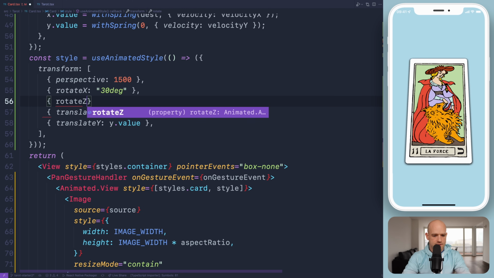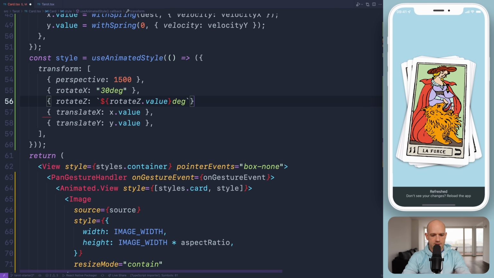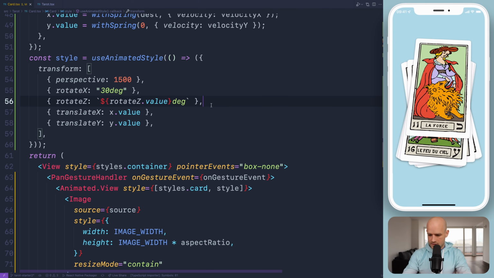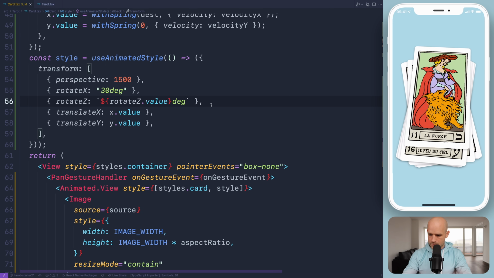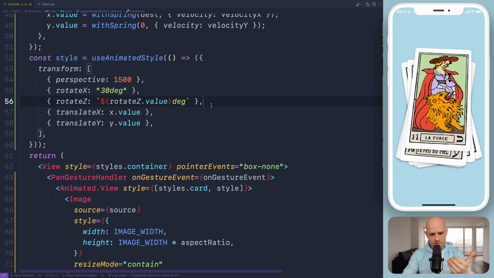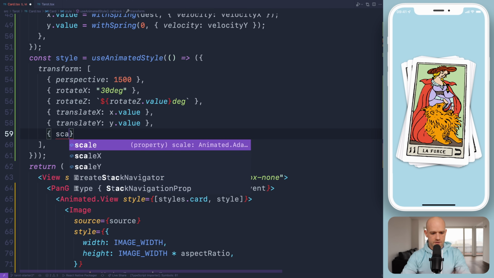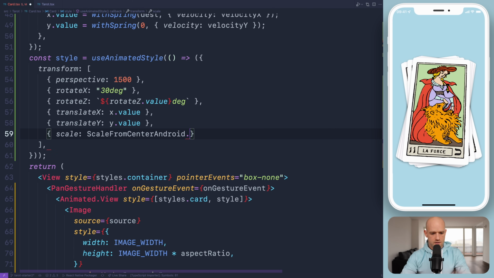So rotateZ equals rotateZ.value, and these are degrees. Looks good. And now one thing we can do is, when selecting the card, scale the card and have the rotateZ go back to 0. So I'm going to add the scale transformation. You'll notice that here I'm adding the scale at the end. Here the order of the transformation is important. I will link to a video on this topic in the video description.